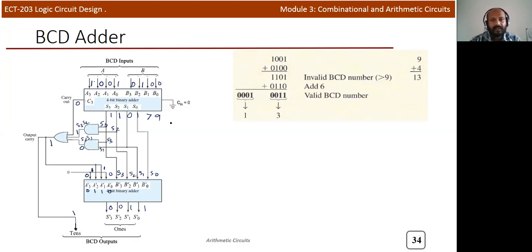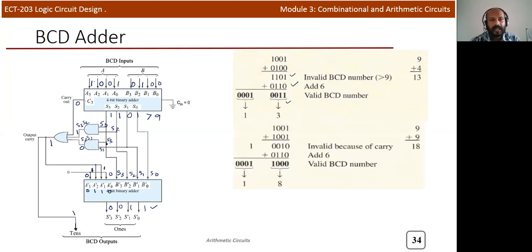So it will be added to the previous sum. It's added with the 6. And finally you'll get 3 here. So here you get 3, and the carry output is equal to 1. So this is BCD addition, and this circuit will perform just like the BCD adder. Now we can consider another case.